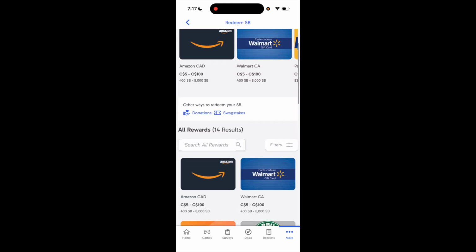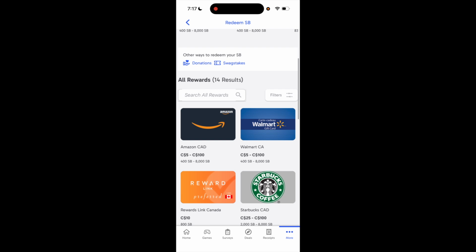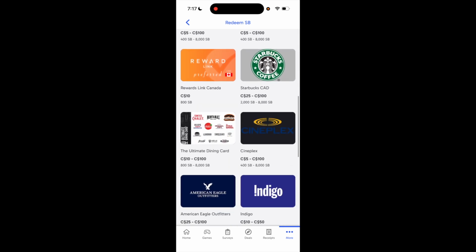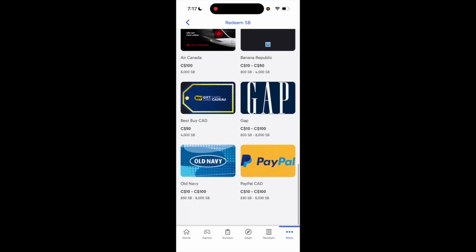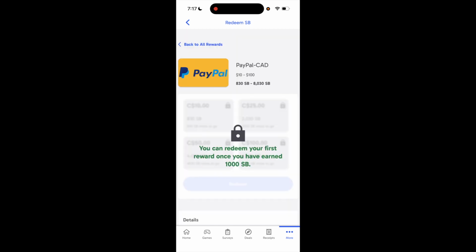Once you're here, you can just simply scroll down to where it says All Rewards, and in this case, you want to go ahead and get a PayPal gift card. Just scroll down all the way to the bottom to where it says PayPal, and then go ahead and select that. Now, in my situation, to get a $10 PayPal gift card, I believe you're going to need 830 SwagBucks.